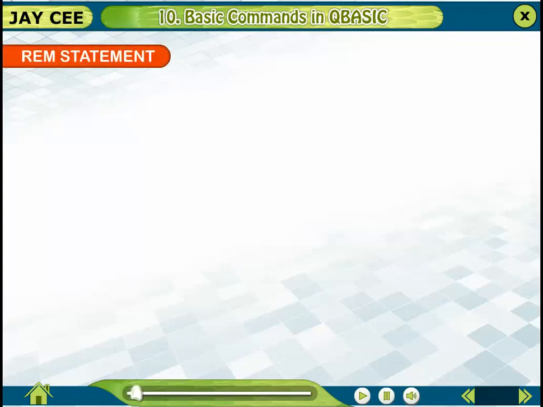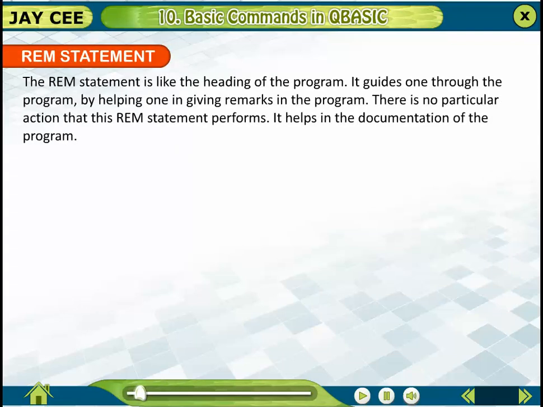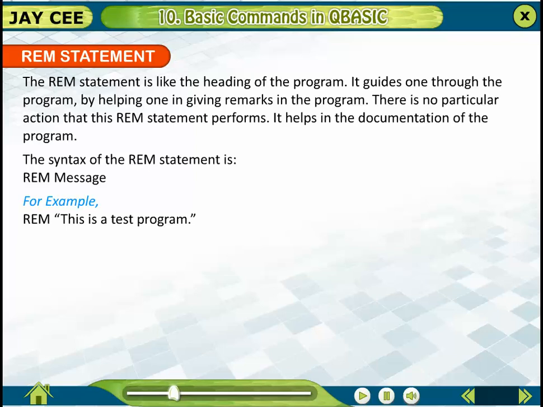REM statement. The REM statement is like the heading of the program. It guides one through the program by helping one in giving remarks in the program. There is no particular action that the REM statement performs. It helps in the documentation of the program. The syntax of the REM statement is REM message. For example, REM This is a test program.